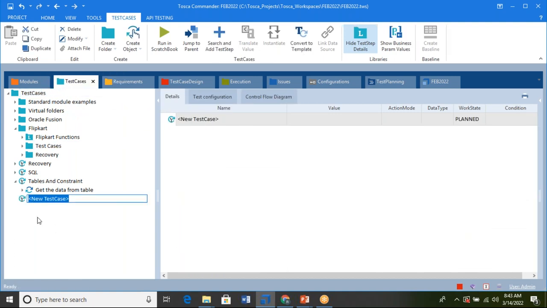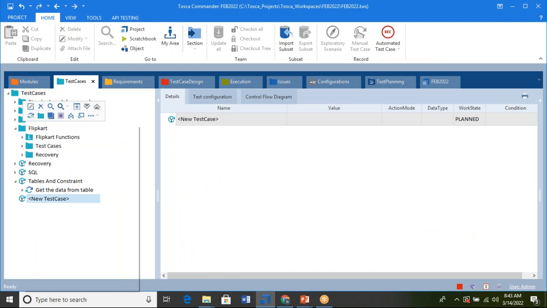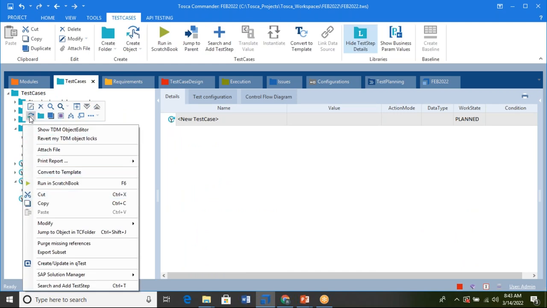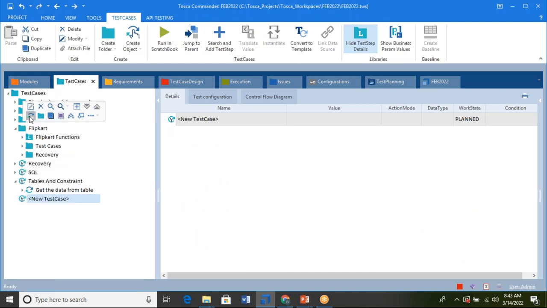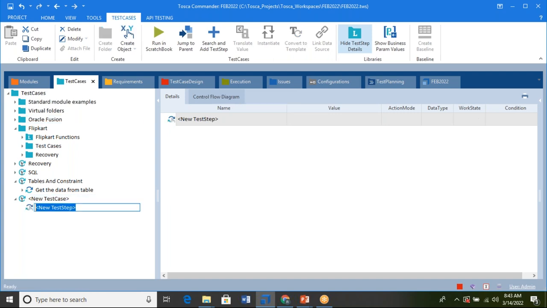You can create your test case as a manual test case. That means you just need to create your manual steps, like you can see, create a manual test step. So how you are creating test cases in QC and Jira, the same way you can create your test cases here.